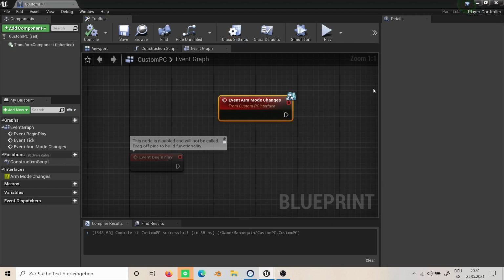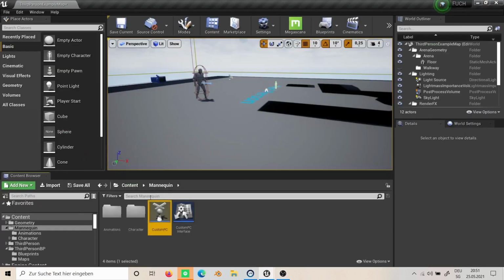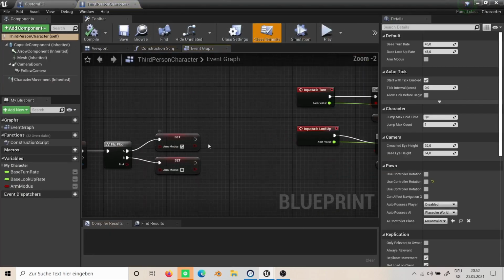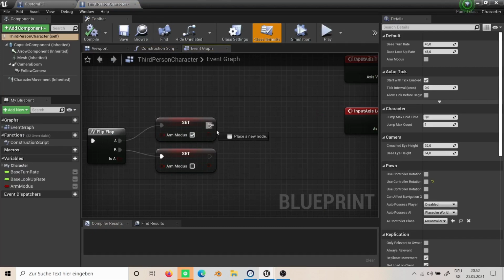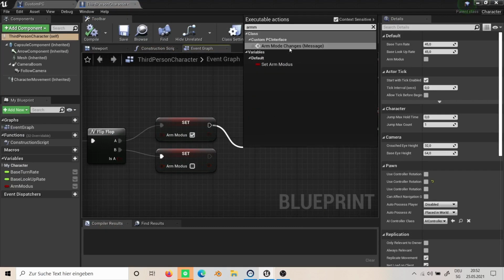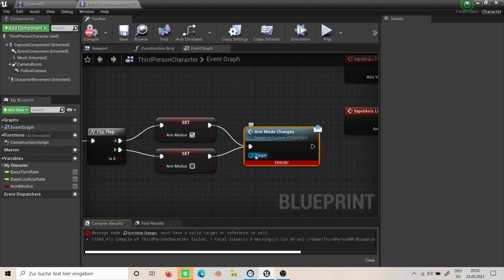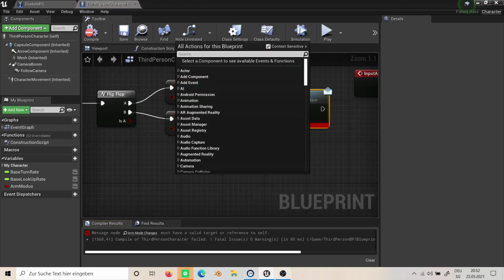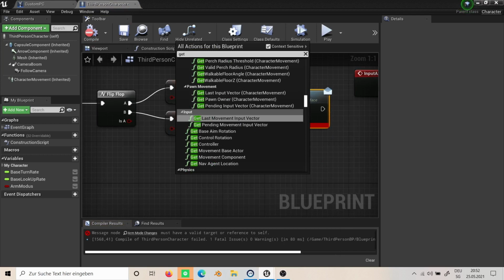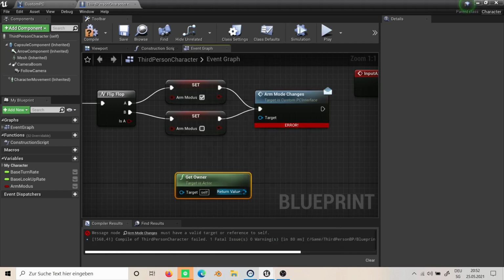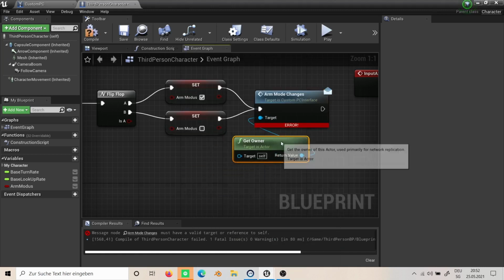Sweet. But we are not yet calling it anywhere, so we go back to the third person stuff, and in here arm mode changes, we will use this message. And now, oh, we also need a target. We could, like before, also make a reference here, but for the moment I'm just using the get owner node, and this will return the player controller.